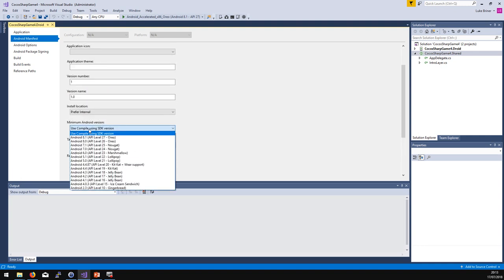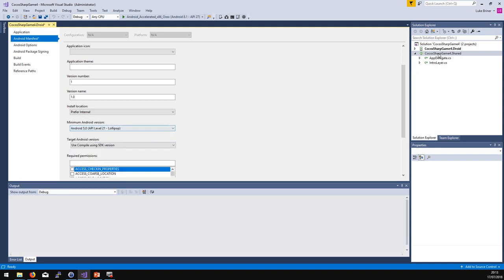So if I set this minimum version to, let's say, Android 5, that means if somebody tries to run my game on an earlier one, it won't work. So the App Store won't show it to you. And if you try and install it and run it, it'll just say no, because it's the wrong minimum version. And you can use the SDK version here. We've got the SDK installed.